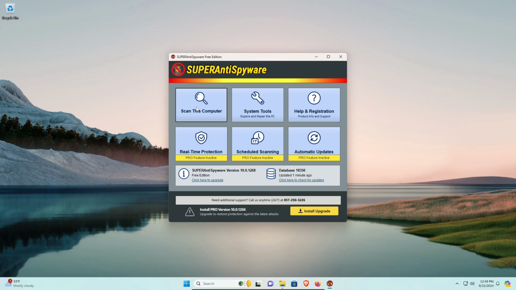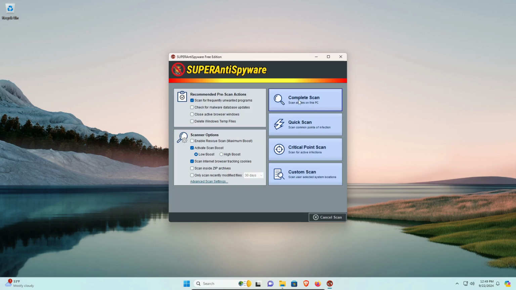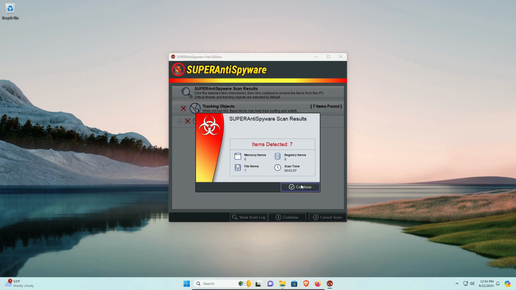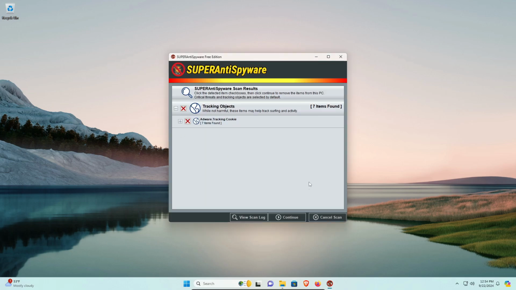To do so, you just hit scan. It does have multiple scan options. Just go with the complete scan. Once completed, it will show you the results if any are found and give you the option to remove them.